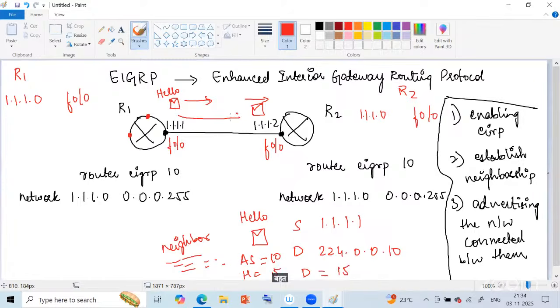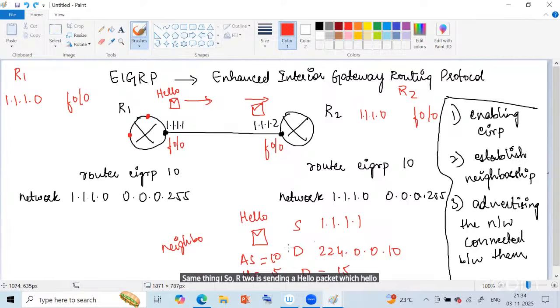Hello, Rahul. Yeah. Any question? If R2 is sending a hello packet, what will be the destination? Same thing. Which hello are you talking about? EIGRP hello or OSPF hello? EIGRP. Exactly. So the EIGRP destination is 224.0.0.10.